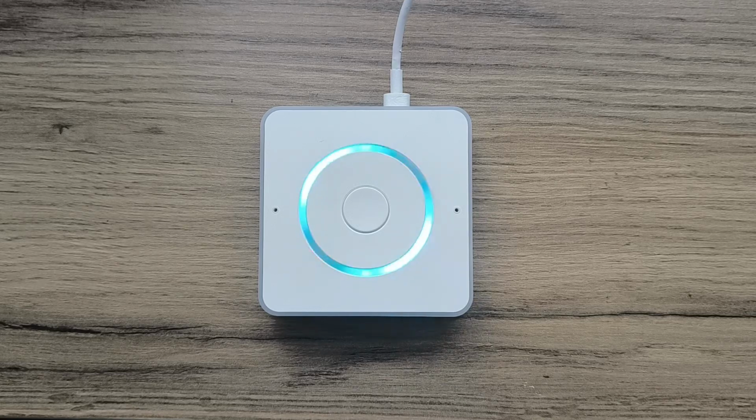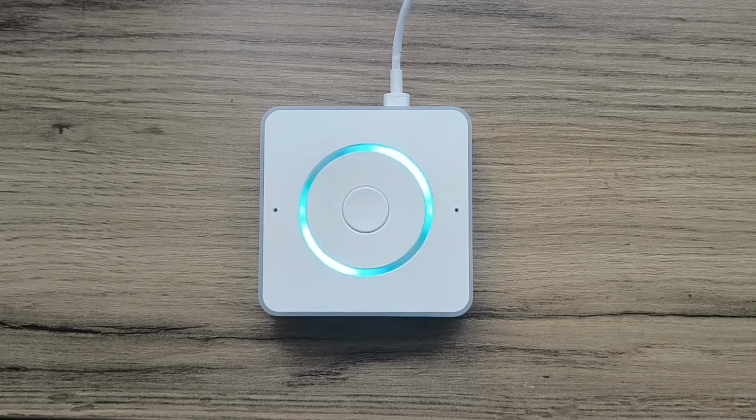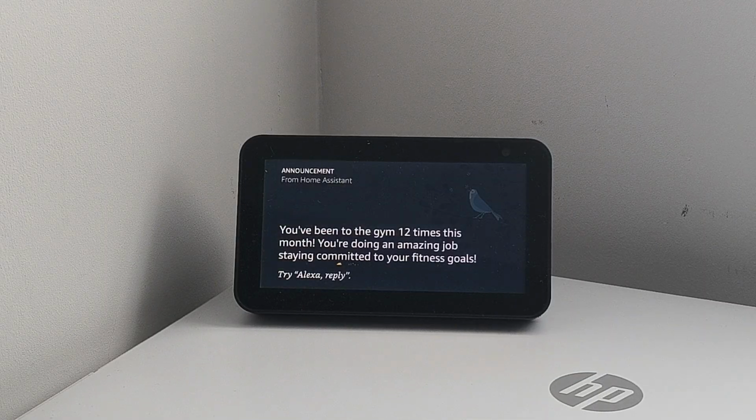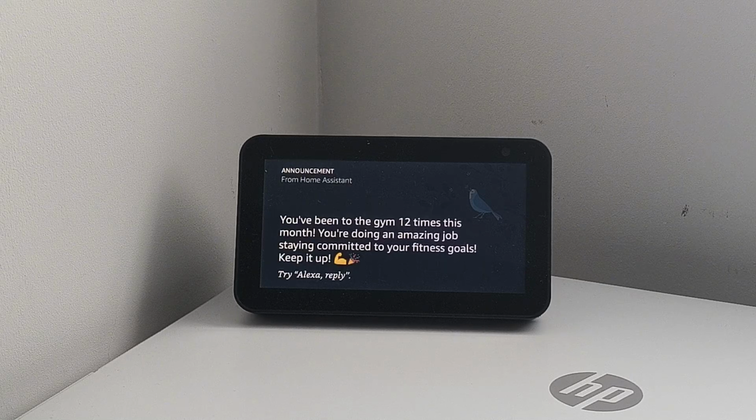You've been to the gym 3 times this month. Looks like your muscles are still undercover, huh? Maybe more gym time will help you avoid turning into a couch potato. Keep going, you've got this. Flex biceps. You've been to the gym 12 times this month. You're doing an amazing job staying committed to your fitness goals. Keep it up.